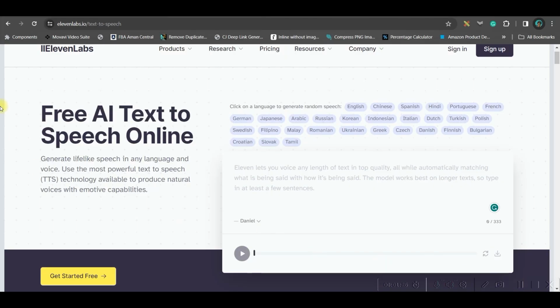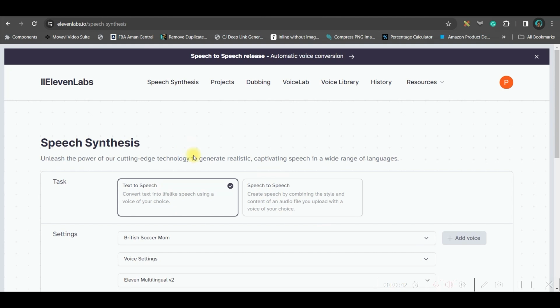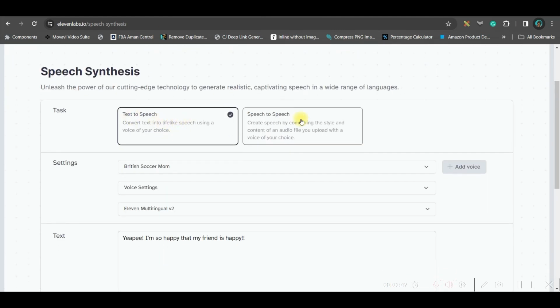For this, again, we are going to use a free text-to-speech software, which is one of my favorite software, 11labs.io. You'll have to sign up with your Gmail or email account. Then you'll be redirected to the main dashboard. Here you can do 2 things. One is text to speech, one is speech to speech. We are going to use text to speech mode only.